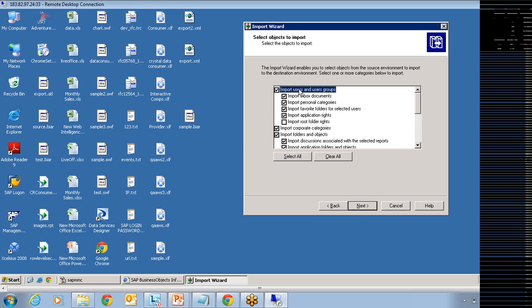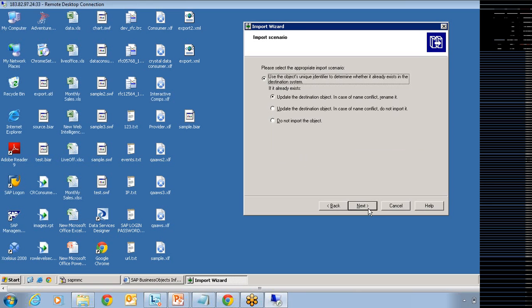Now it's going to read the content of your BIAR file and show you what you have. Even if you select all these options, if the content exists in your BIAR file, it's going to show you. Obviously I don't have all these selected in my BIAR file. I have selected only reports and universes. Same thing once again. Next.